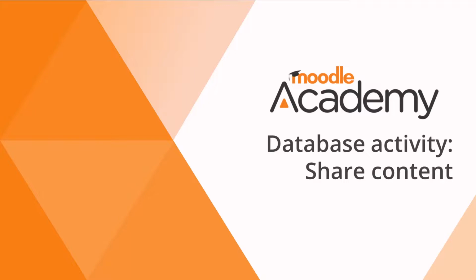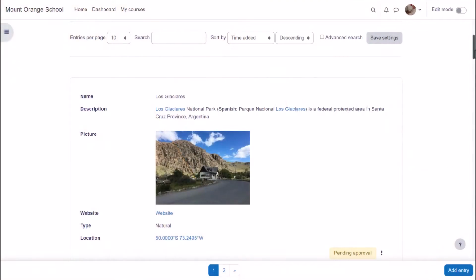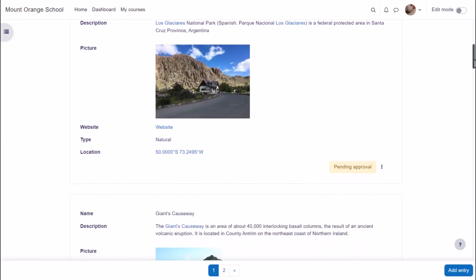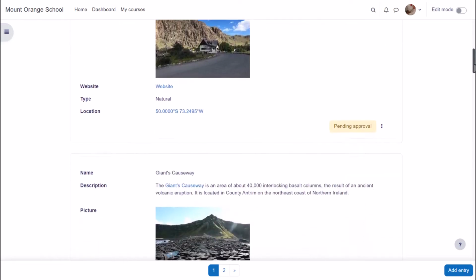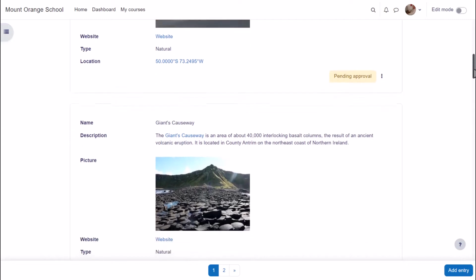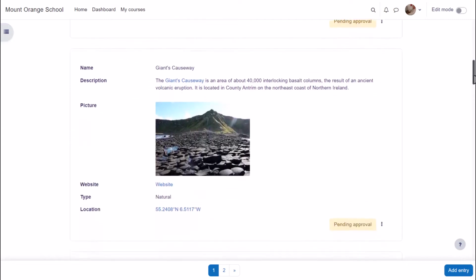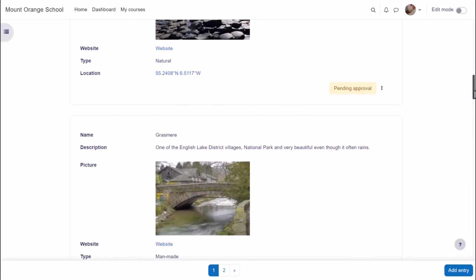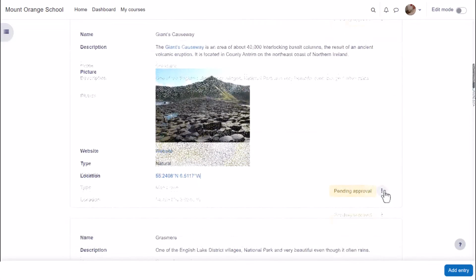Database. Share content. Moodle's database activity allows you to build, display and search a bank of entries on a topic of your choice. These entries include files, images, links to websites, text and more. They may be moderated before approval, commented on and rated.